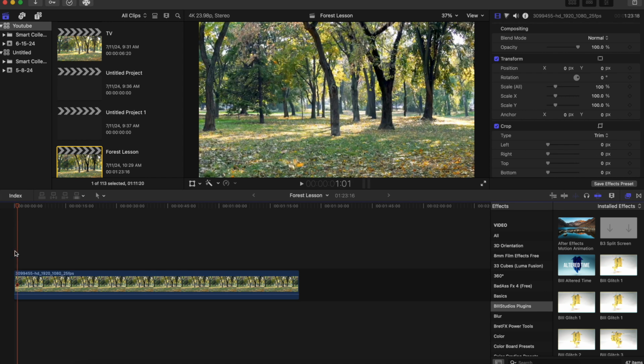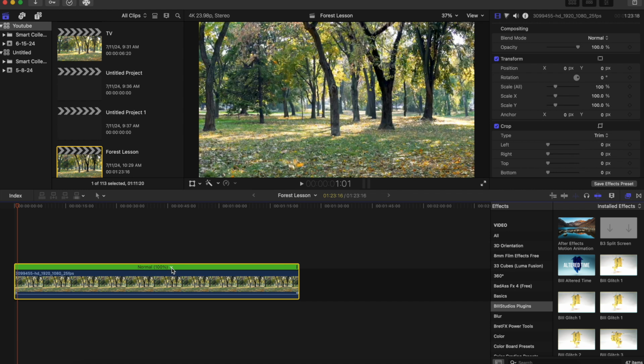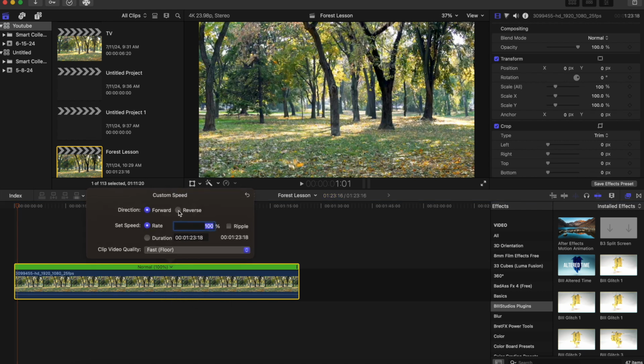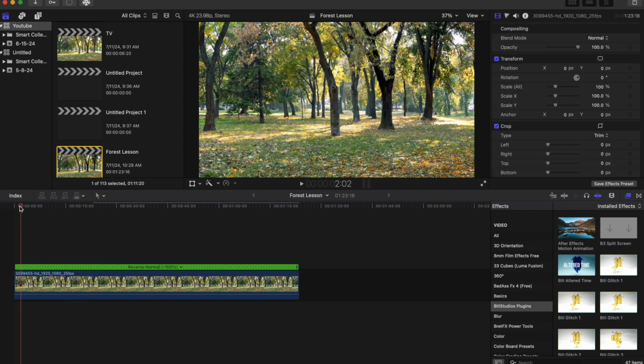We are going to start by clicking on our clip and hitting Command R to bring up the time mapping. And I am going to press this arrow down right here, go to custom, and I am going to reverse this clip. Okay, now that the clip is reversed, I'm gonna skim through my timeline to see when there's a good amount of leaves in the scene. Okay, there's a good amount of leaves right here.